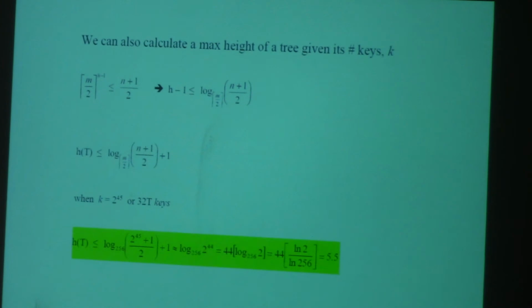Okay, so now what we're going to do is calculate the maximum height of a tree given its number of keys. This is a very interesting calculation because we know that h minus 1 is less than this value right here, so we can solve for h. So h of t is going to be less than or equal to the log, and the log is going to be, because it's a minimum tree, a tree basically is going to be the height of the order of the log of its order.